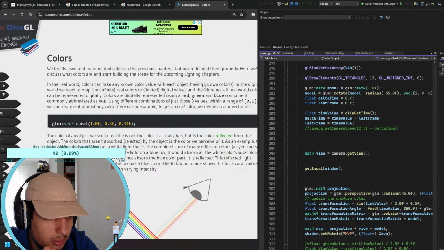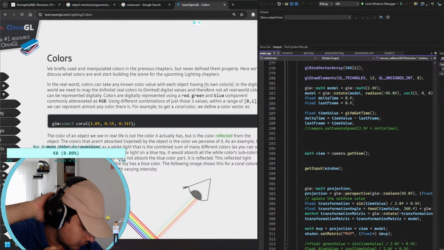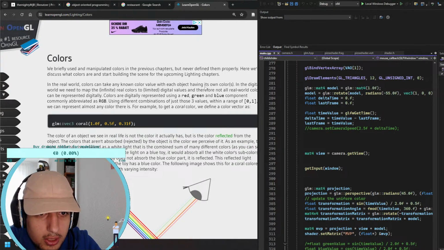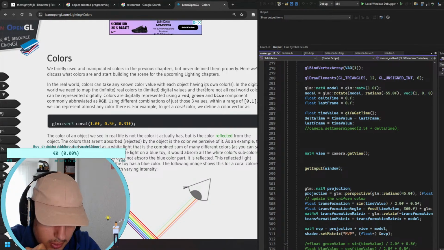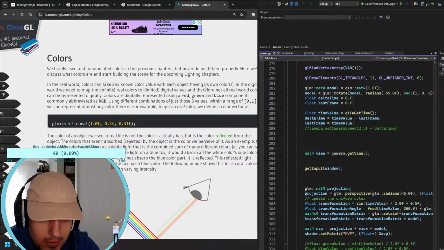Colors. What are colors? We really used and manipulated colors in the previous chapters. We have set some colors per vertex, but we never defined them properly. Here we'll discuss what colors are and start building the scene for the upcoming lighting chapters.